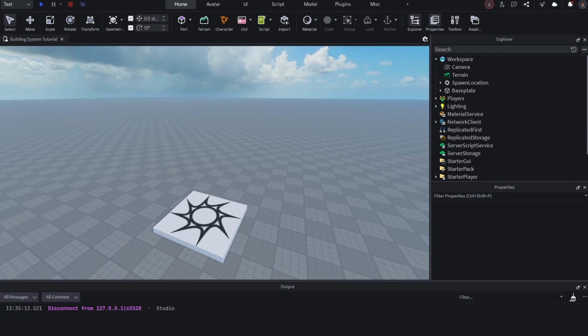Right, so let's get started. First things first, open your Roblox Studio project. Double check you can see the Explorer and the Properties panel here on the right hand side. If you can't see that, just enable it at the top.